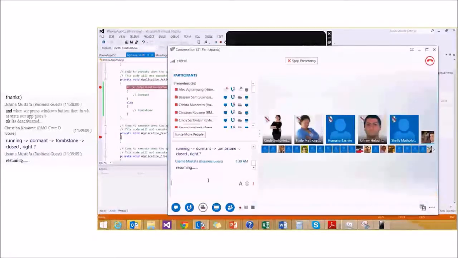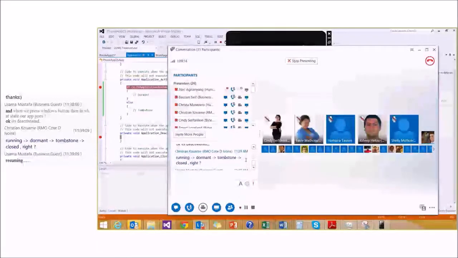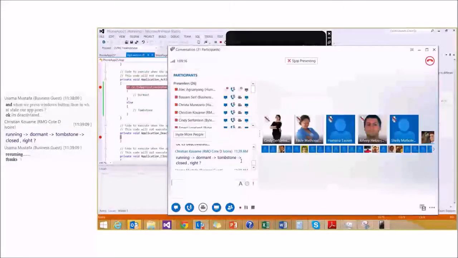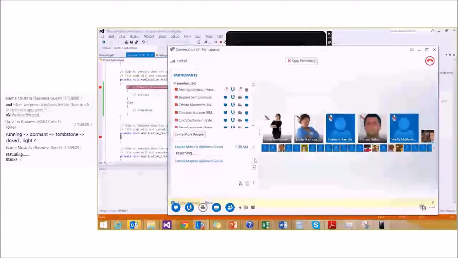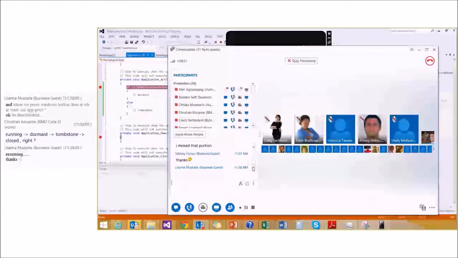Yeah, that's resuming. So running, dormant, tombstone, not necessarily closed. Not necessarily closed, if that's the question. So yeah, these are the states: running, dormant, tombstone, and already closed. These are the states for the app, if that's the question, Christian.